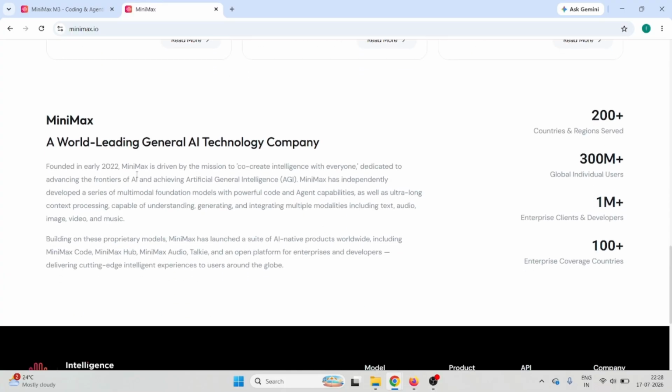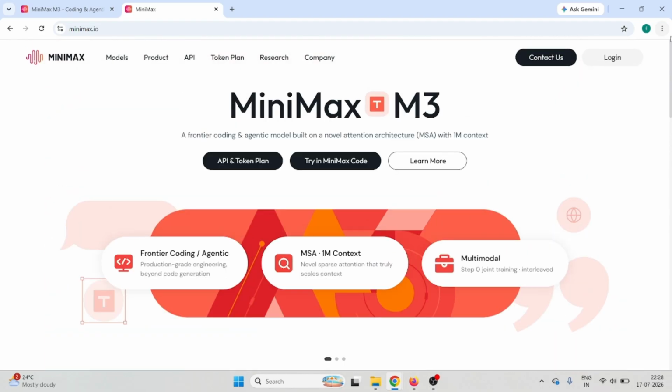It's a world-leading general AI technology company. It is in 200 plus countries. It has served 300 million plus users. It has 1 million plus clients and developers who are using this model, and it is present in more than 100 countries. It's a very good model that you can definitely come and try.